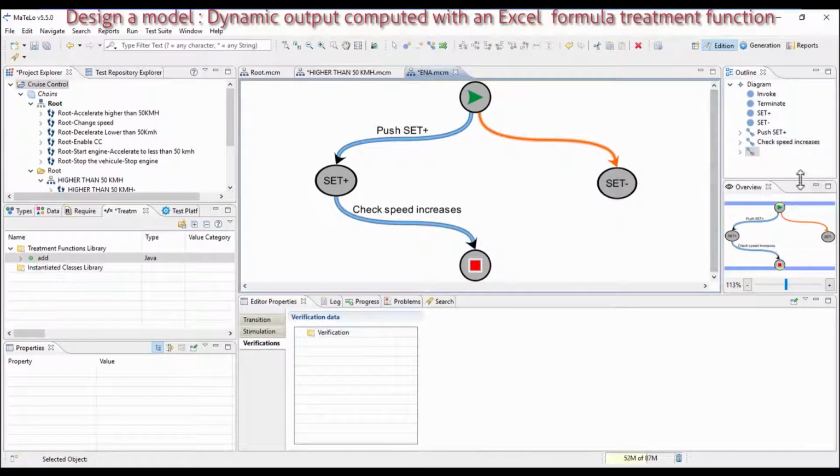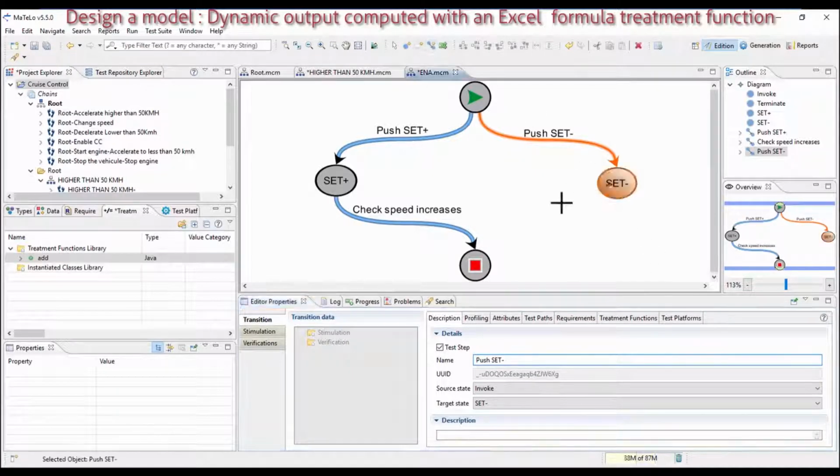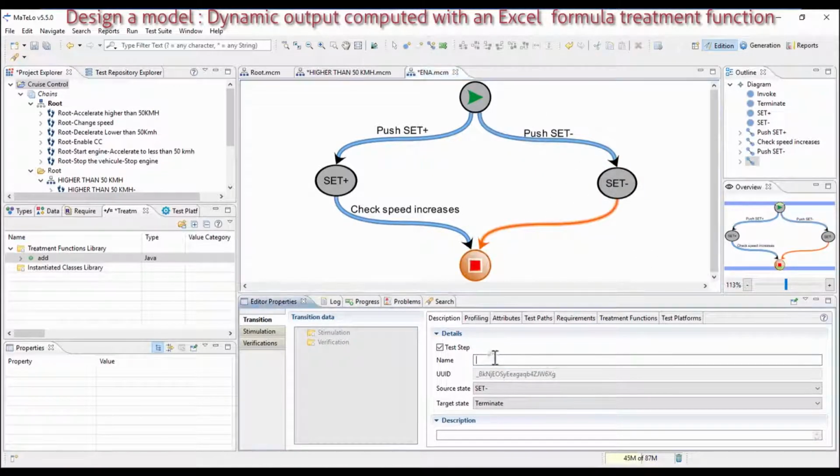Now, create the transition to push the set minus button and the transition to check the speed when set minus is pushed. Here, there is a trick. You cannot go slower than 50 km per hour. If you are close to 50, for example between 50 and 60, if you push set minus, the vehicle stays at 50 km per hour.